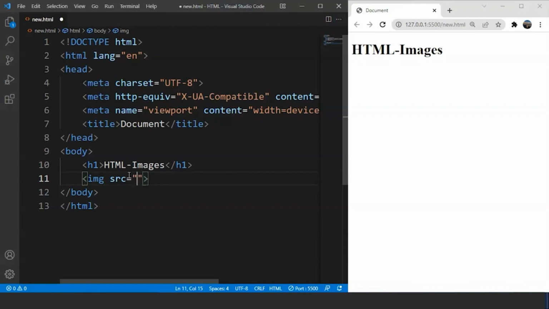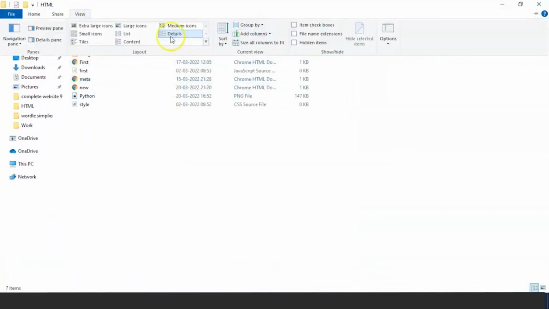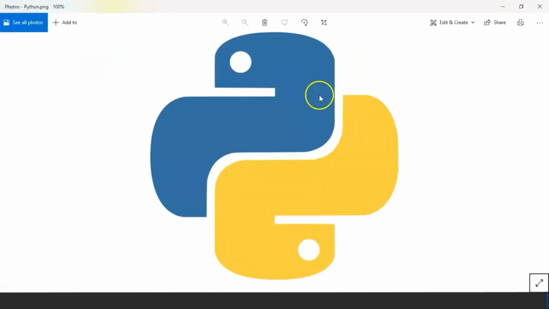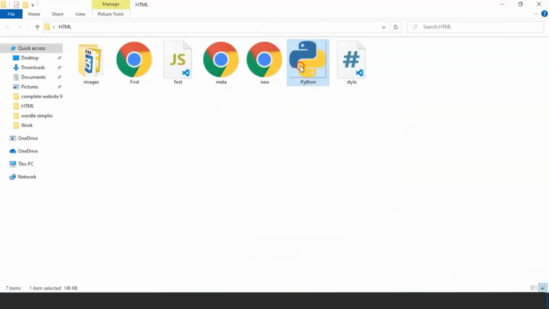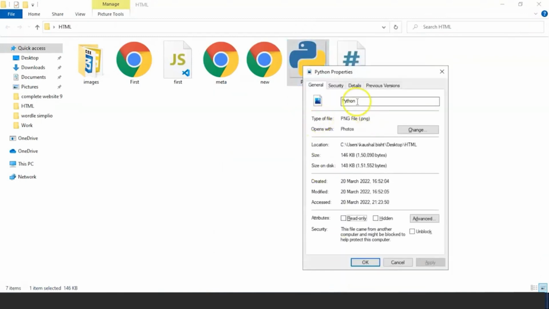So let's move back to our main HTML folder. Here we are inside the HTML folder. You can see we have all the HTML files over here, right? Here we have an image named Python. If we double click on it, you can see this is an image and its name is Python. Then we right click, go to properties, and here you can see the name of the file and then the type. The type here is PNG.